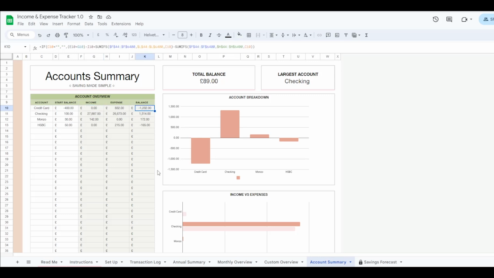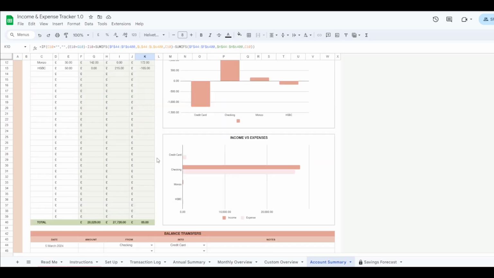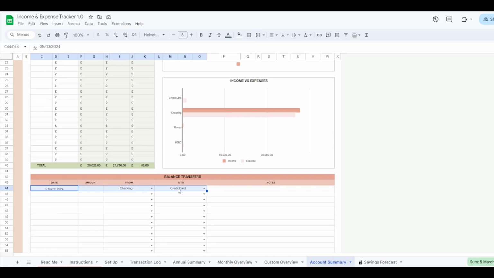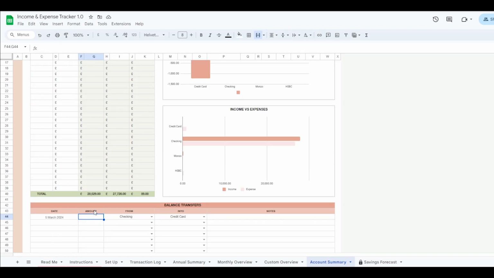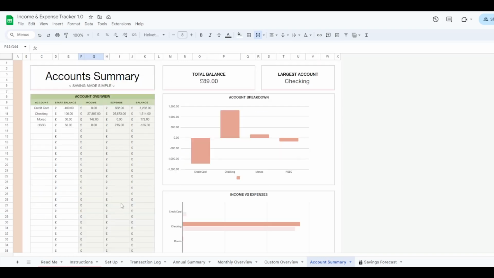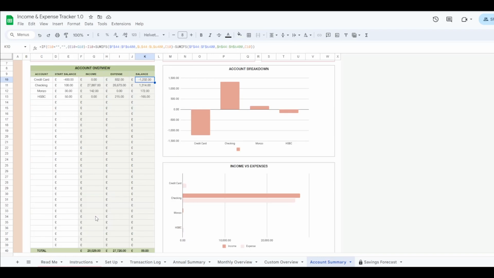So this is the kind of situation where if you were to then go off and pay that balance, you'd want it populated within this tracker as well. So the way to do that is within this balance transfers in the bottom here. So on the 5th of March, so right now we've got £1,232 on the credit card. But we've got 1,314 on the checking. So I'm going to show you how you transfer it from the checking onto your credit card if that's what you decided to do.